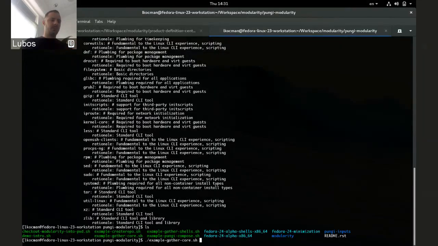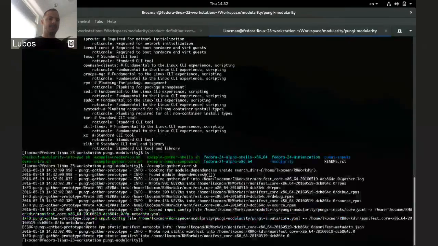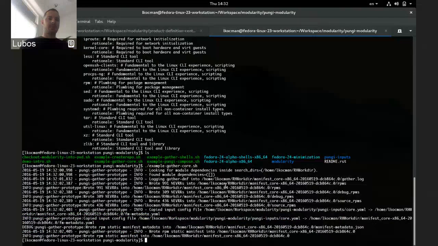Example gather core takes a few seconds and results in 991 nevras. We are actually using DNF for dep solving and also for linking and everything, which is different from the upstream Pungi.